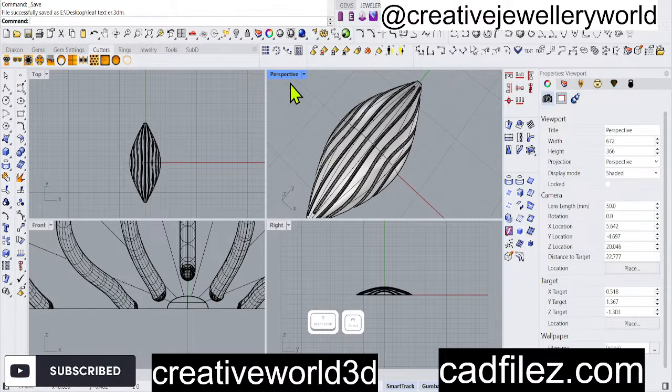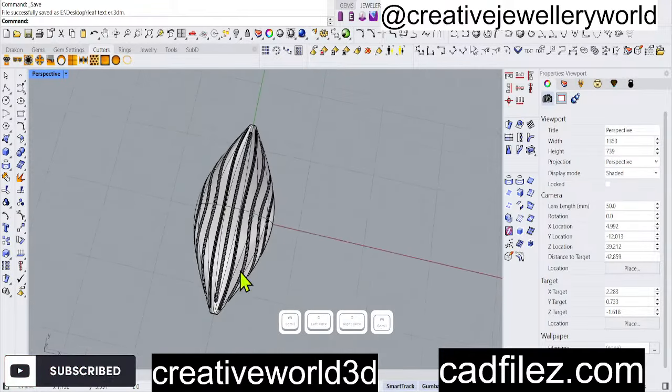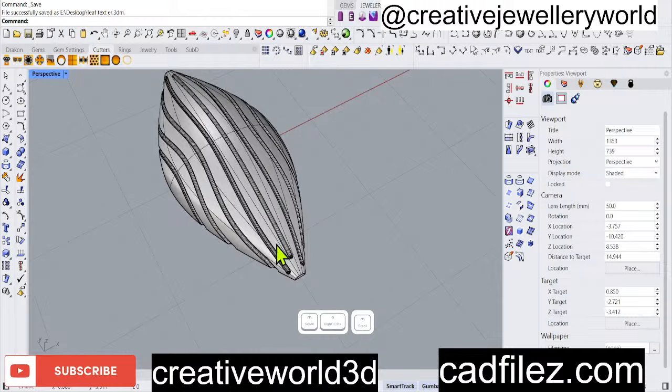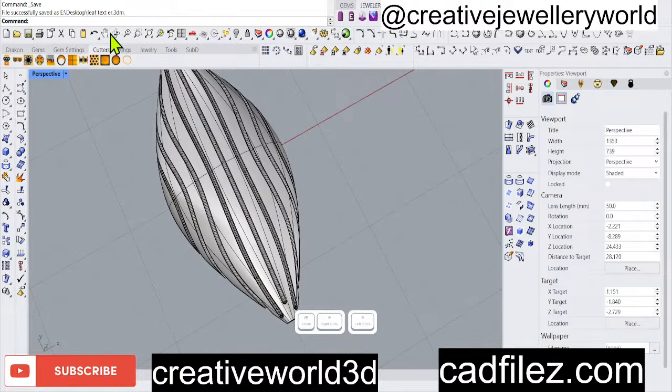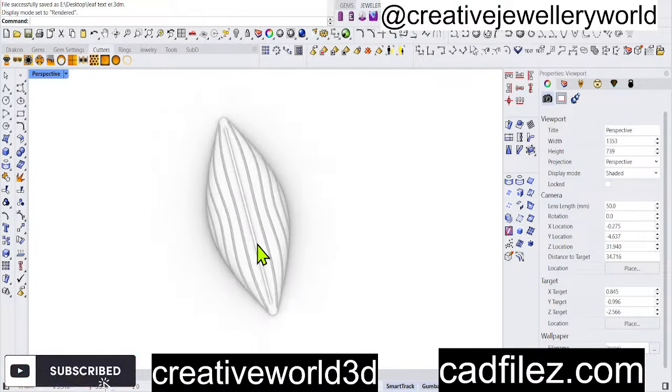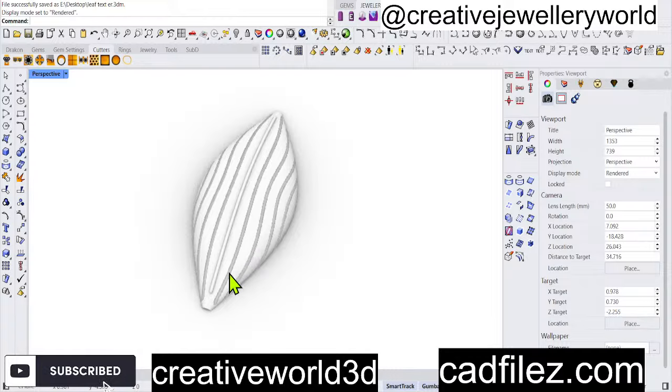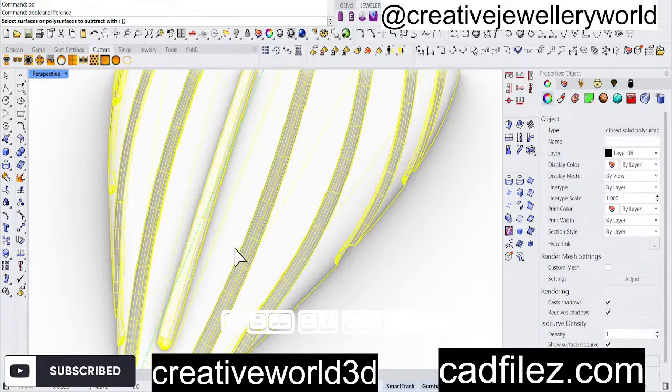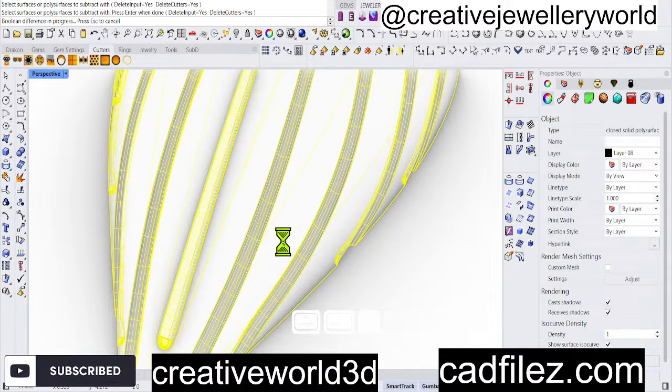Voila, you can see the texture on the leaf, and I just wanted to do that. One left, so now I'm going to do the Boolean difference of that one also. I did that also.